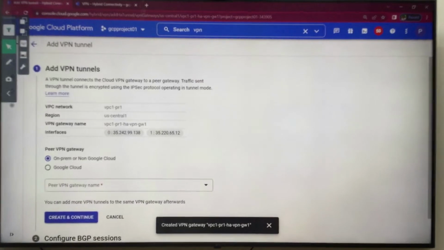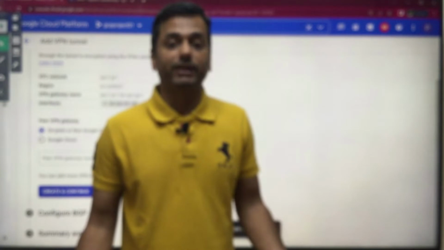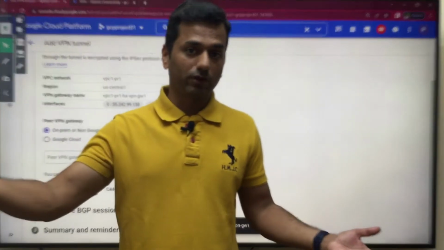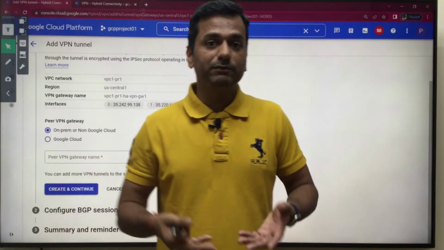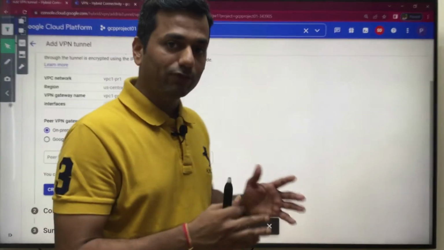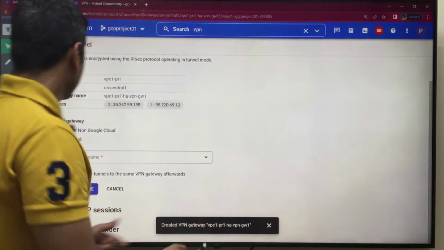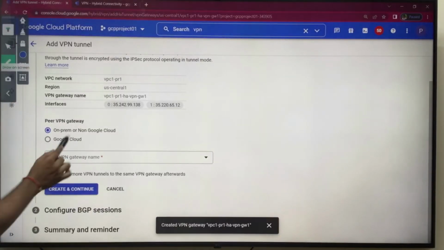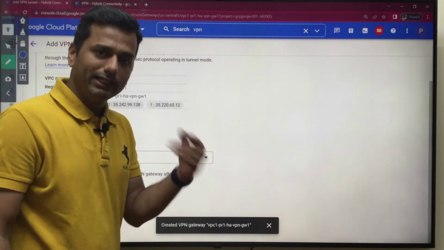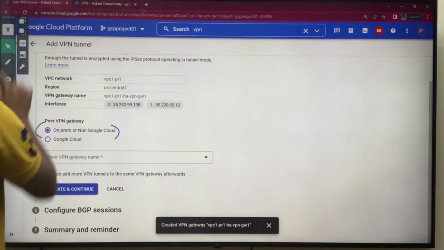Once you click on add VPN tunnel, there are two options. Peer VPN gateway: where is your peer VPN gateway? Is it on-prem, in another service provider, or in the same GCP organization but in a different project? Currently we are focusing on within the organization but between the two projects. So two options. One is on-premises or non-Google Cloud, which includes AWS, Azure, Alibaba, or an on-premises network. The second option is Google Cloud. So click on Google Cloud.